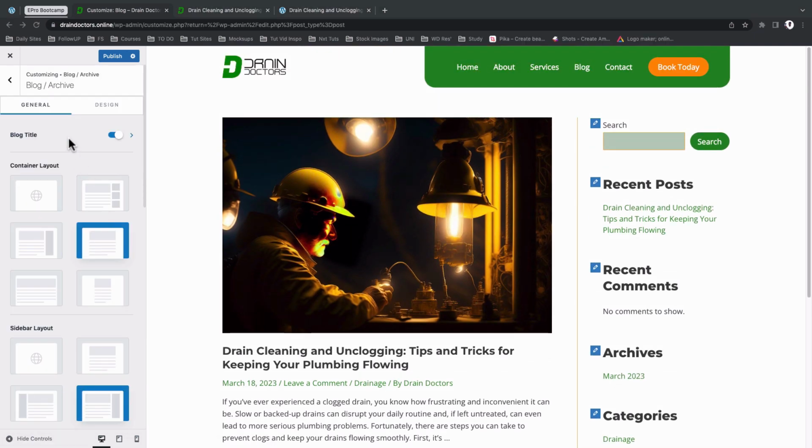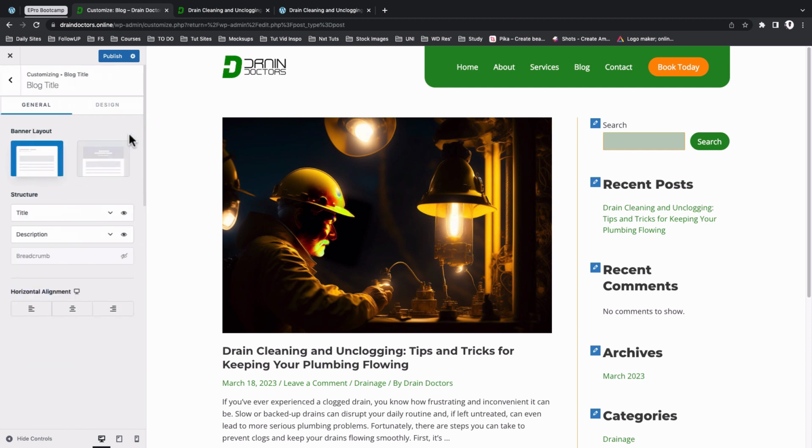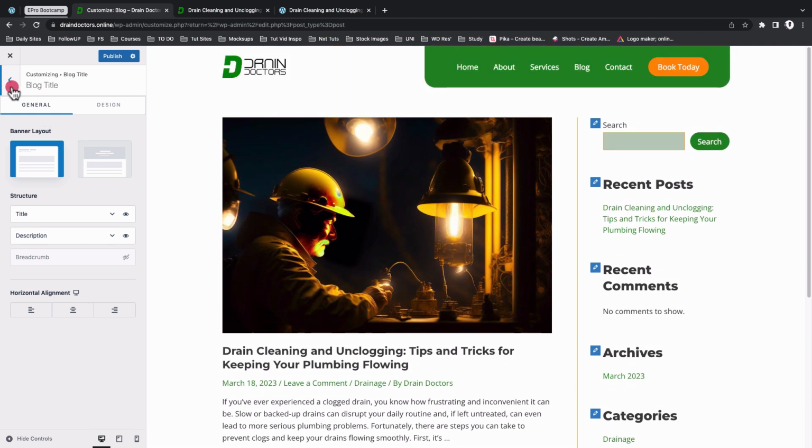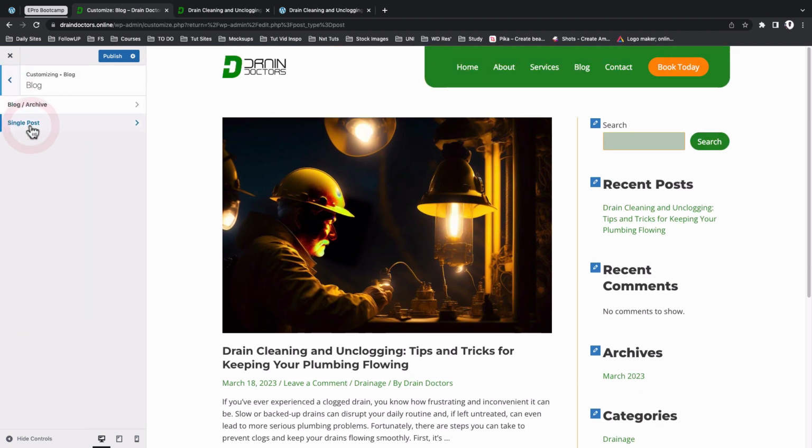Now, in case you want to make changes to your blog title, you can come over here and choose a banner layout, whether you want layout 1 or layout 2, and the structure of your layout. So for example, maybe you want to start with a title and then the description of your content. But I'm not making any changes over there. I'm going to now go back and we're going to go to the single post template.